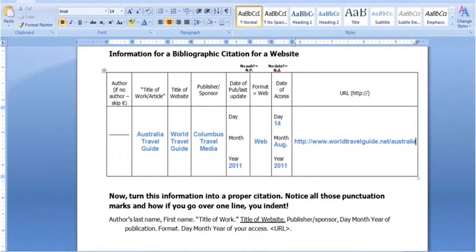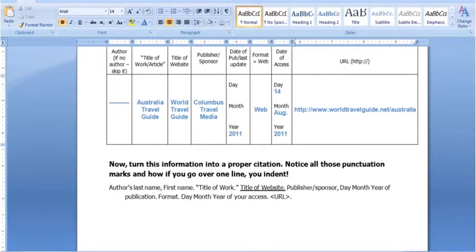We've found all our information. All we have to do is take this information and now write it with the correct punctuation. When we write our citation, we write it just like a sentence, only moving to the next line when we run out of room on the first. So, let's try it. We didn't have an author, so we got to skip it. The next thing it asked us for is the title of work, which we found to be Australia Travel Guide.